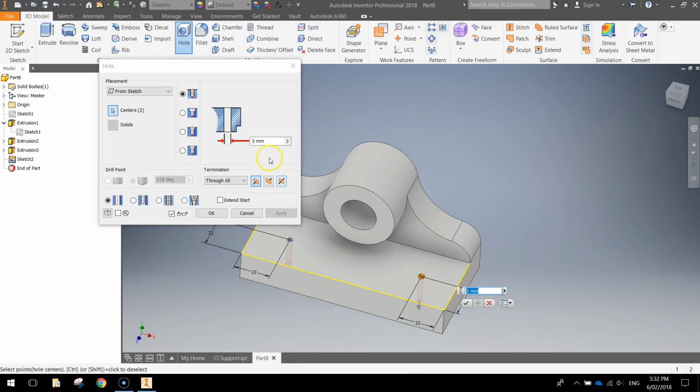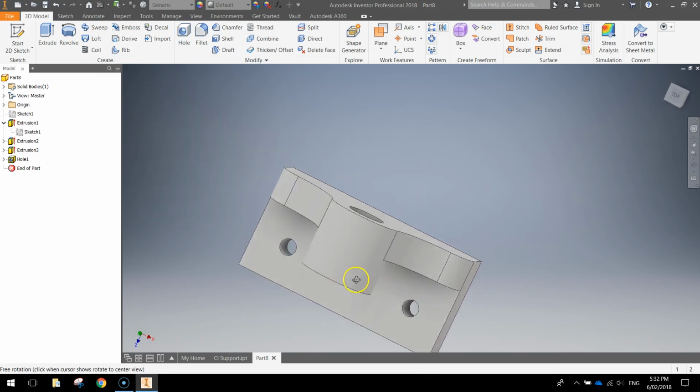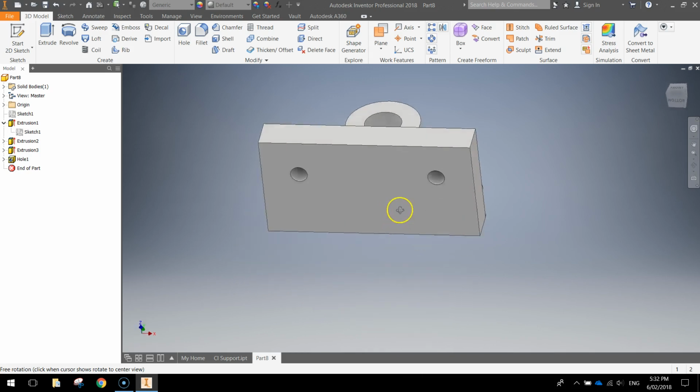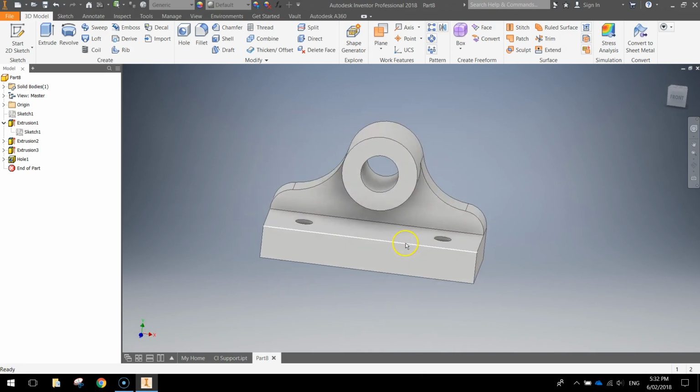So our hole is going to be 10 mil in depth. We've got this first option over here selected. And the termination should be through all, so it's going all the way through our shape. Everything's looking good, so we'll click OK. And we've now got those holes drilled through our base. That's how it's looking there now.